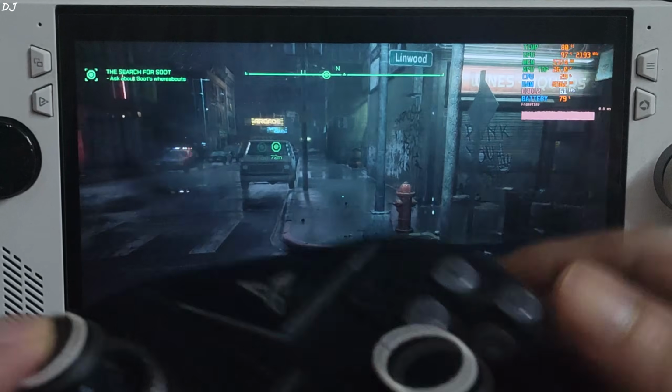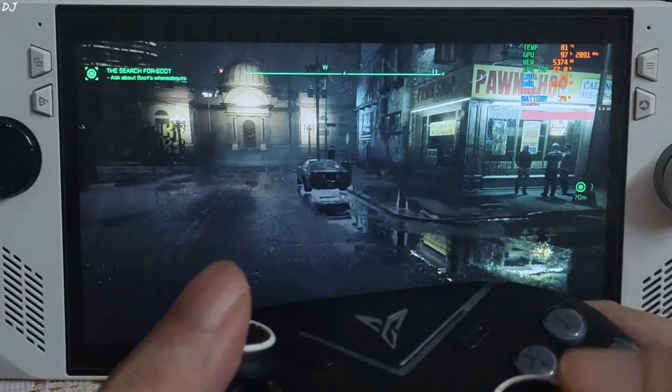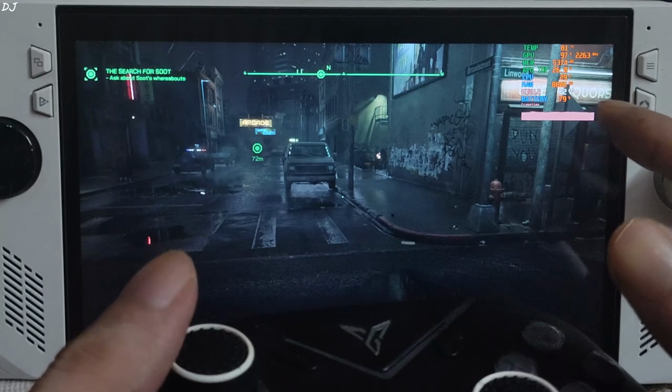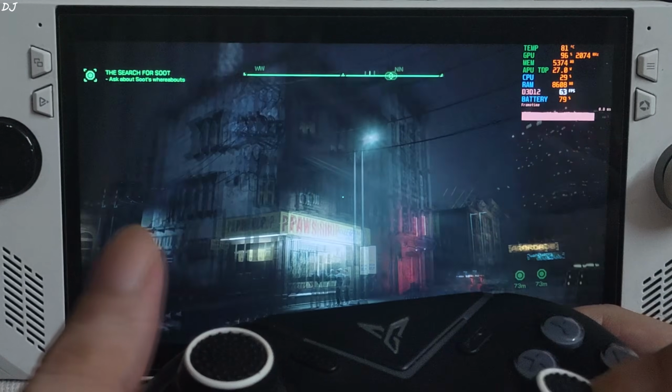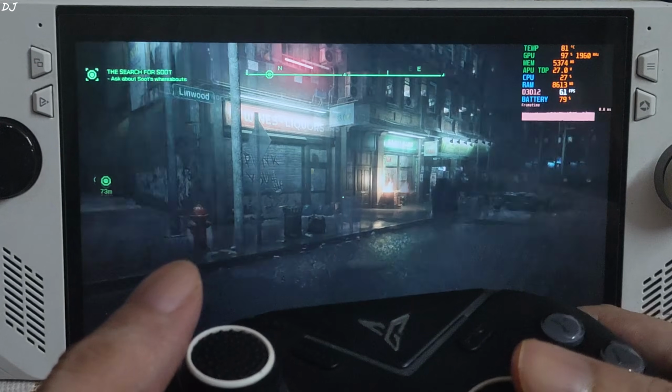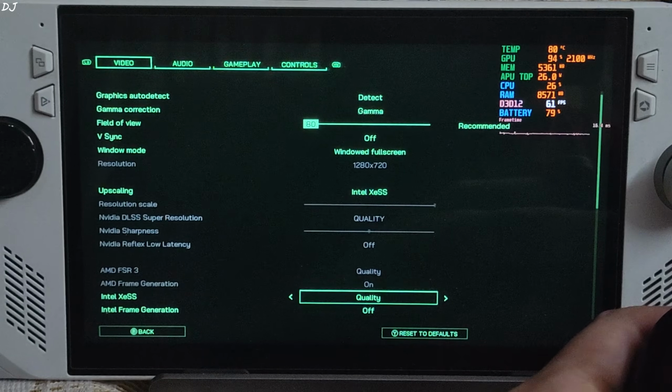Okay, let me just change the resolution from 900p to 720p. In this way we should be getting close to 80 FPS. It will help in improving the latency. Very impressive results. Resolution dropped to 720p.